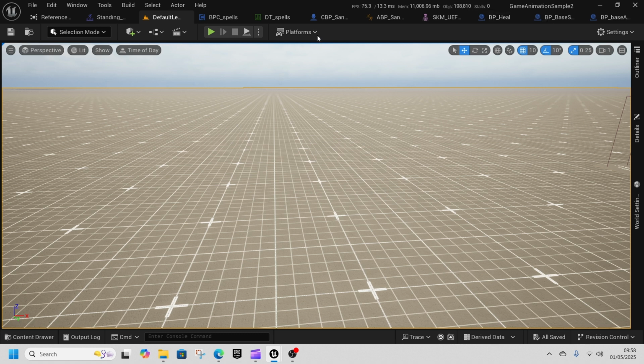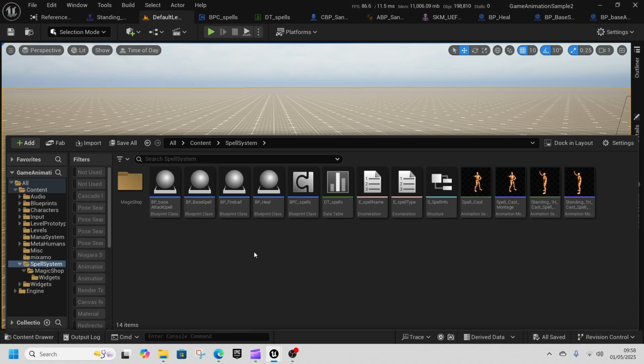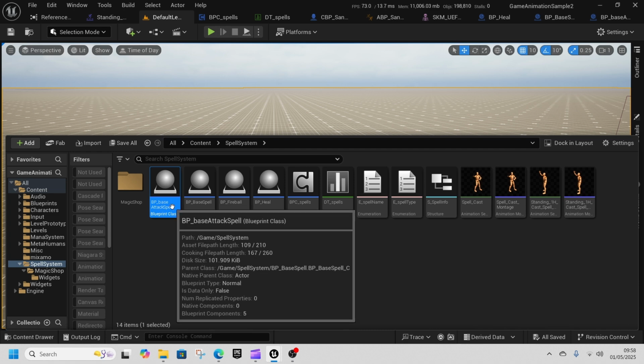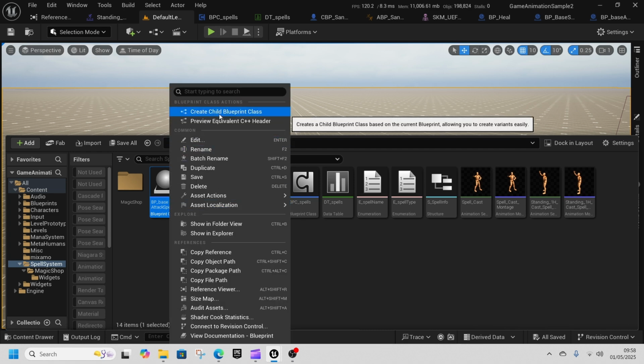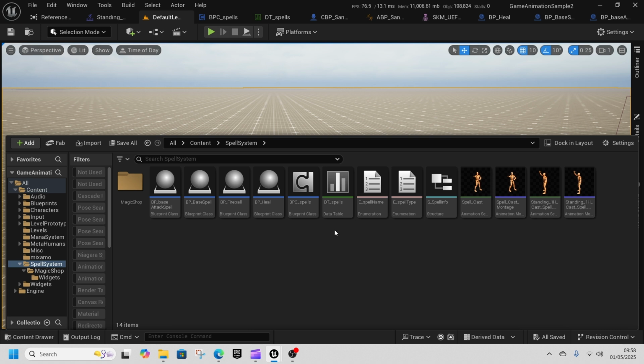And then it's just a case of going back to our content and going to create a new child blueprint class and adding in your ice spell and any other sort of spells that you want and just programming them as you want to.